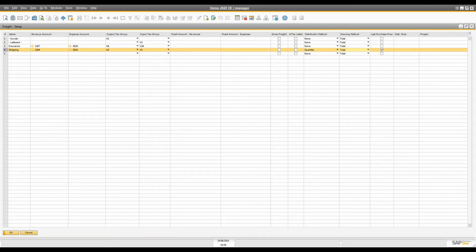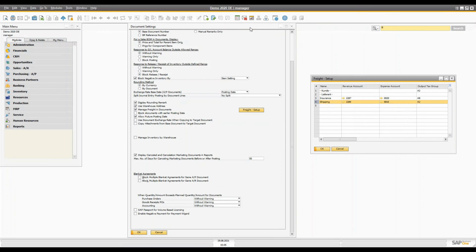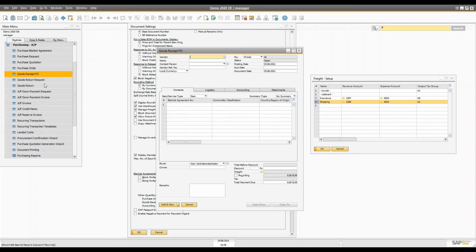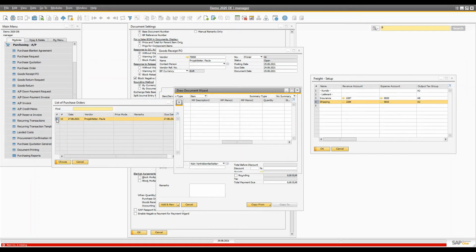Now let's talk about the drawing methods in the freight setup. So there are 4 different types of drawing methods, and they have different purposes in the marketing documents. So the first one is none, quantity, total, and all. So basically what happens is, when you use the draw document wizard to copy one document to the other, for example, if you're creating the GRPO, right, and you selected one of the projects and you want to copy it from your purchase order, let's say, and you select this one.